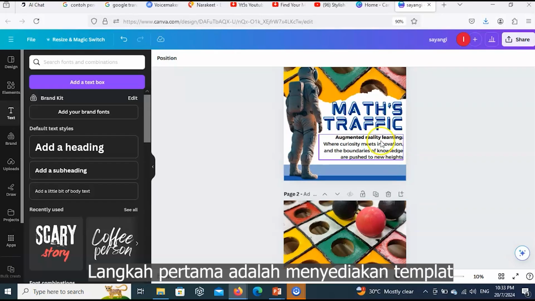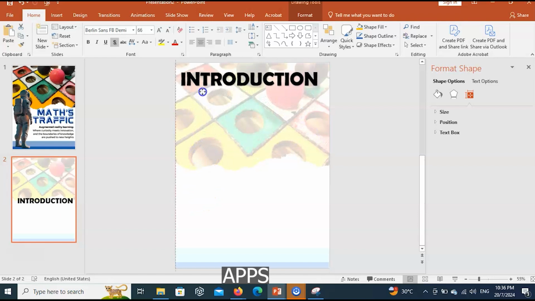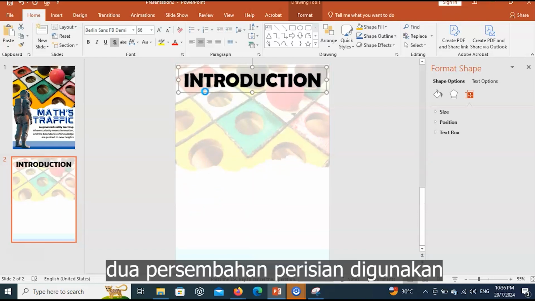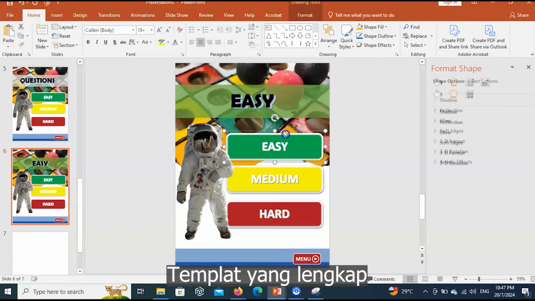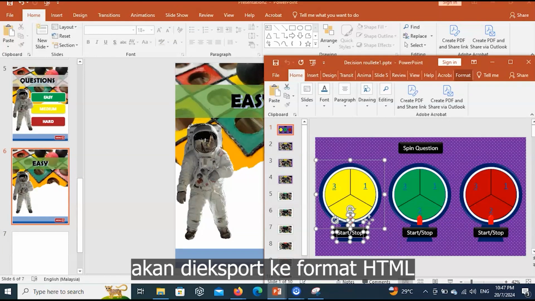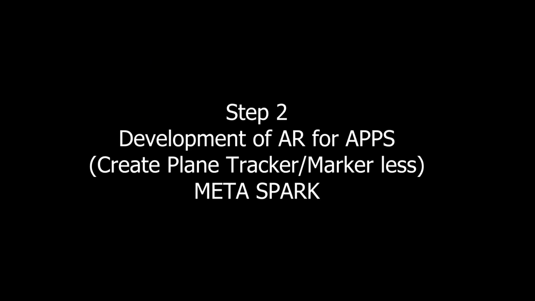The first step is to prepare a template that will be included in the application. Two presentation software are used, namely Canva and PowerPoint. The completed template will be exported into HTML format before being converted into an application form.